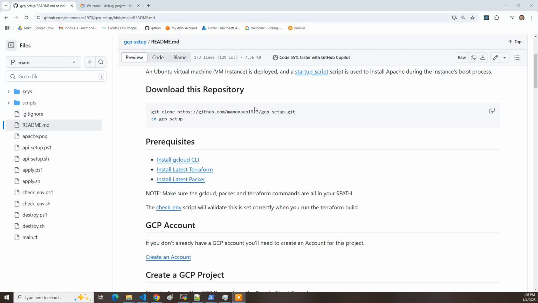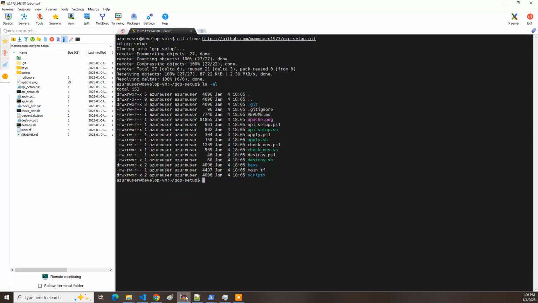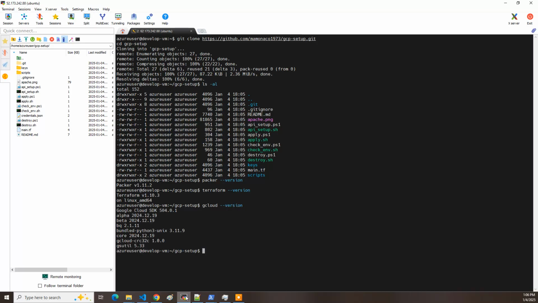Okay, so I've completed the installs, and now let's just validate that those commands are in your path. So I should do packer version, and then I should do terraform version, and then finally gcloud version. So we've installed everything. Now we're ready to move to the next step.